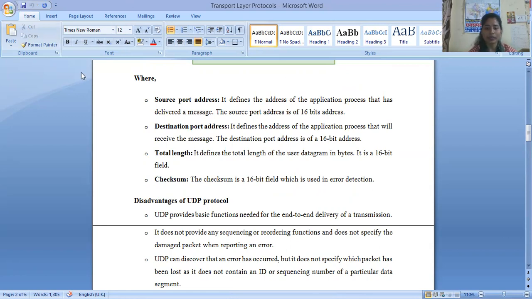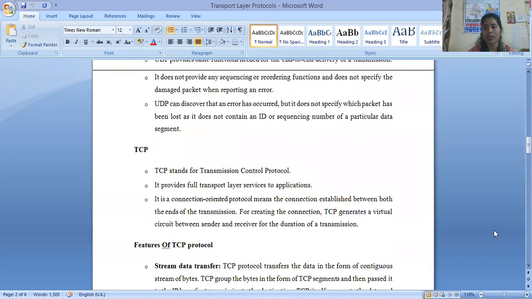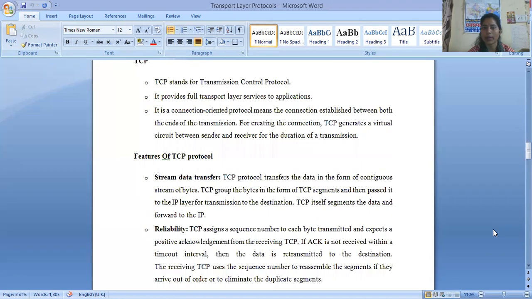Clear? So UDP can discover that an error has occurred, but it doesn't specify which packet has been lost, as it doesn't contain any ID or sequence number for a particular data packet. Clear? Now, let's talk about another transport layer protocol, that is TCP.